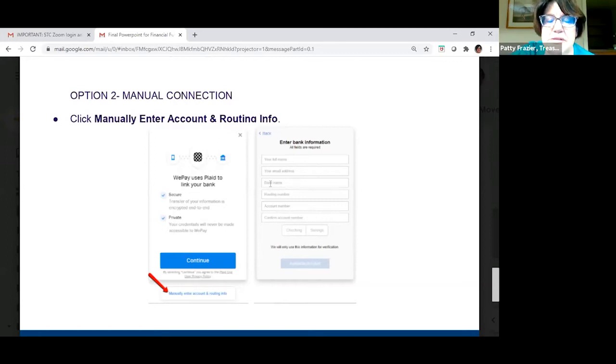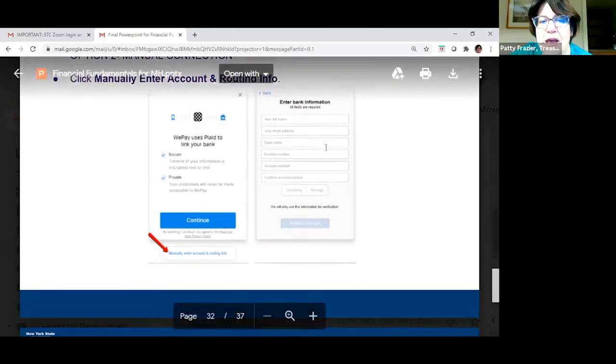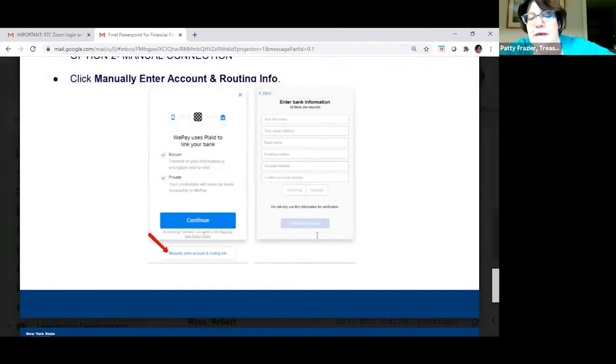The bank name with the same specification of not using special characters in the bank name. And then here you'll put in the routing number and your account number that you want to use to have the money come from. And you'll confirm that. And then you have to confirm whether it's a checking or savings account. And once you fill out all of this, this button at the bottom, the Authorize Account button, will become live.